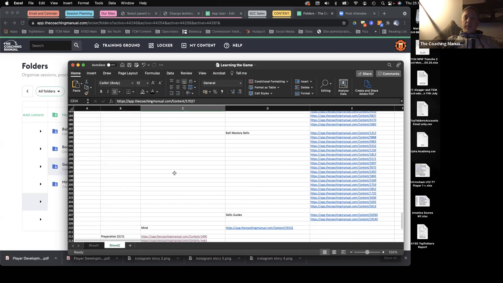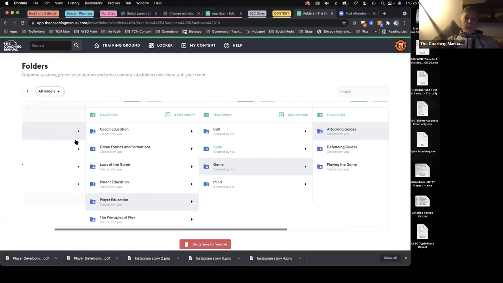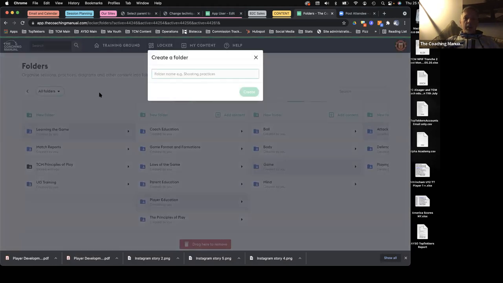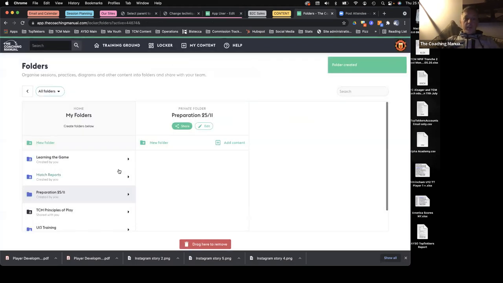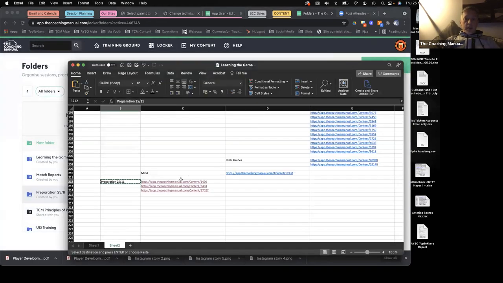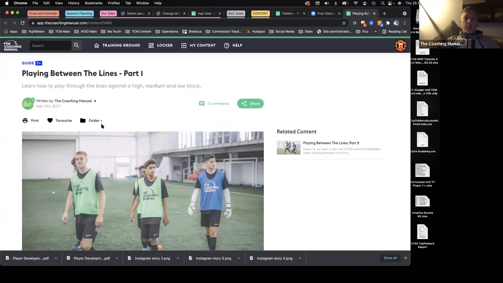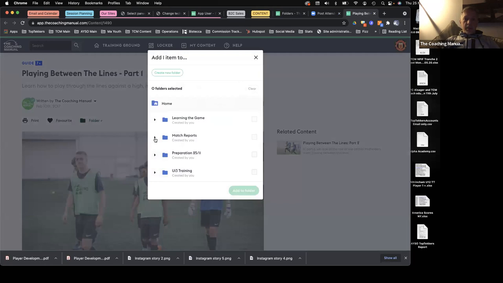So I've built my folders already, but I'm going to do my match prep, my training preparation for the week. So I'm going to just copy that cell. I'm going to go back to the beginning of my folders and create a new folder, and I'm just going to call it preparation 2511. Then I'm going to share that folder with my team so that they get that folder. Then I go back into my document and open up the first article, which is playing between the lines. So I want to add that to my folder so that I've got that ready.